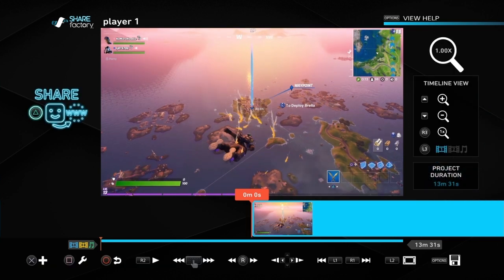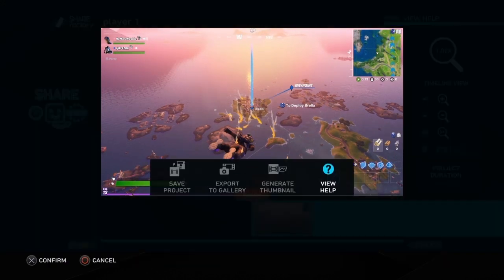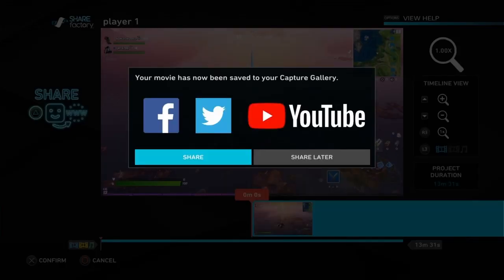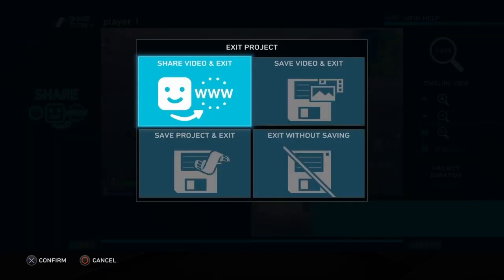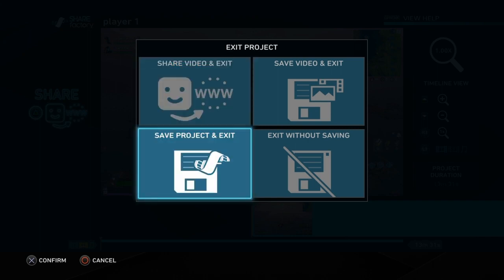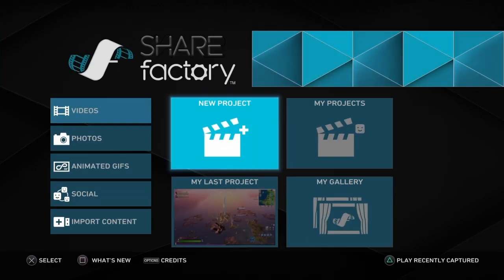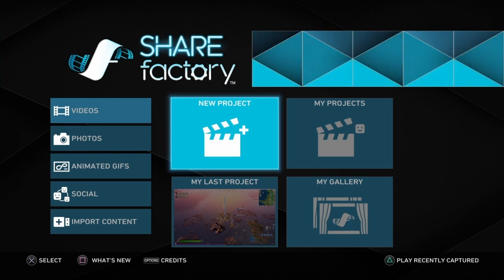So what we're going to do is push options, and we want to export that to gallery, and this is just so it's going to be sat there ready for us to use. We can share later. Okay, and then we need to do the same with the second game. Okay, so we can save project and exit, and then we need to find the second player's gameplay.